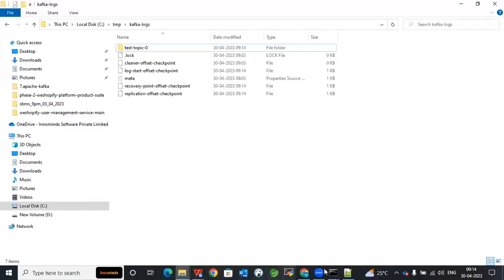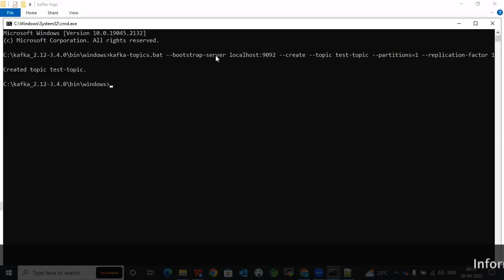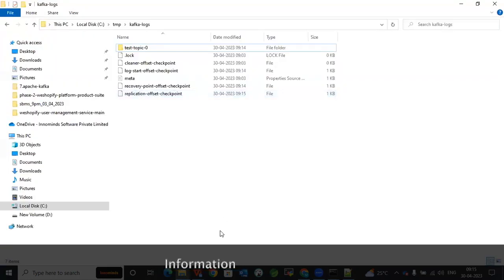So what did we actually do? We gave kafka-topics.bat with the bootstrap server, giving one of the brokers, the master broker, and then created a topic with a topic name. About these partitions, I'll discuss later. But now the topic is created. Yes, a topic can also be created using Java.